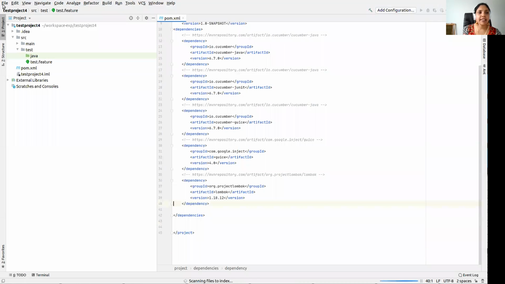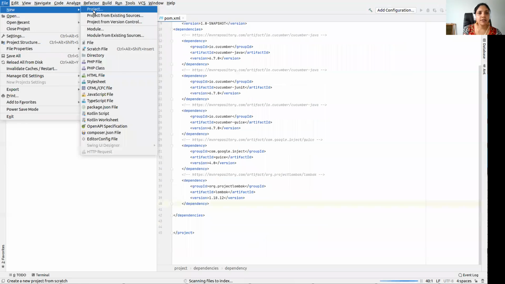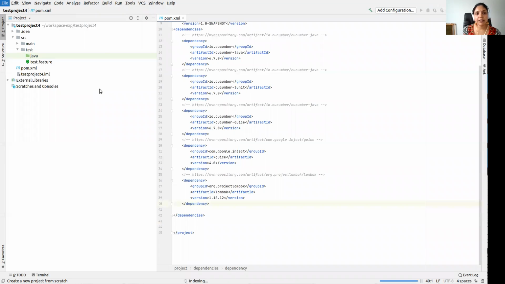I'm going to create a brand new project using Maven. You can select Maven there, and your Java version is based on your project needs. It can be Java 11, Java 8, it's up to you and your application's needs. I'm using Java 11 here. Let's proceed further, and I'm going to name my project test project 6.